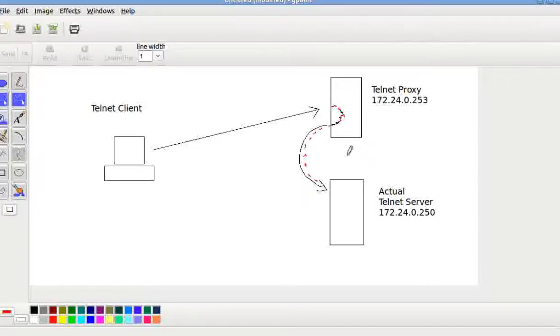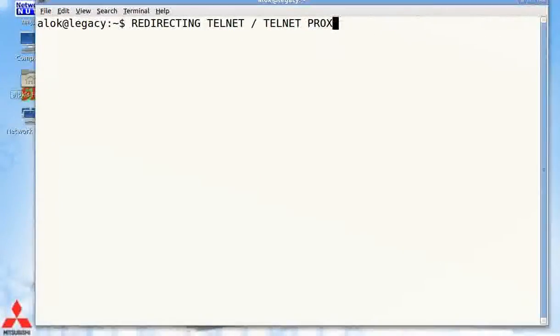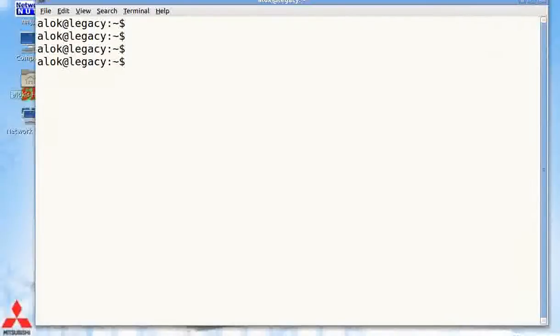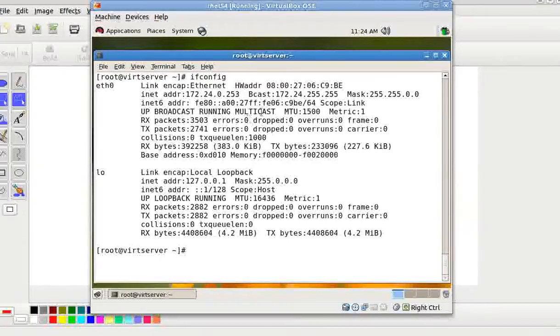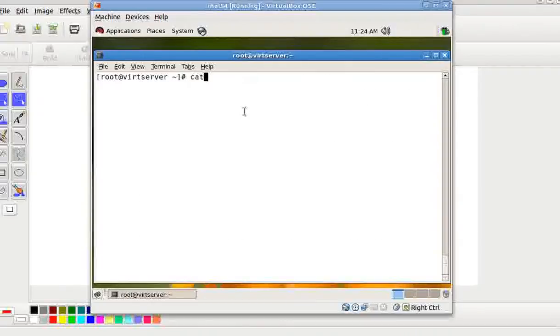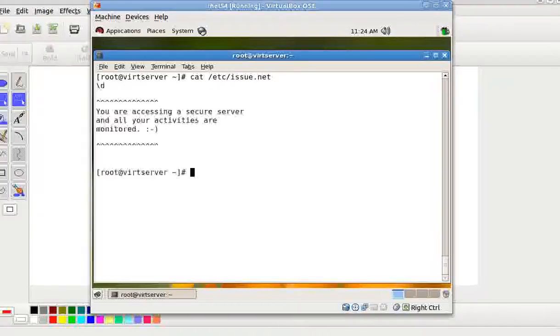So first I will show you without the proxy configuration, and then I will show you with the Telnet proxy configuration. See here, I am again acting as a client. I've got this virtual machine. I hope you all remember this virtual machine. The IP address of the virtual machine is the same, 172.24.0.253. To make things easier, I will show you the issue.net file.